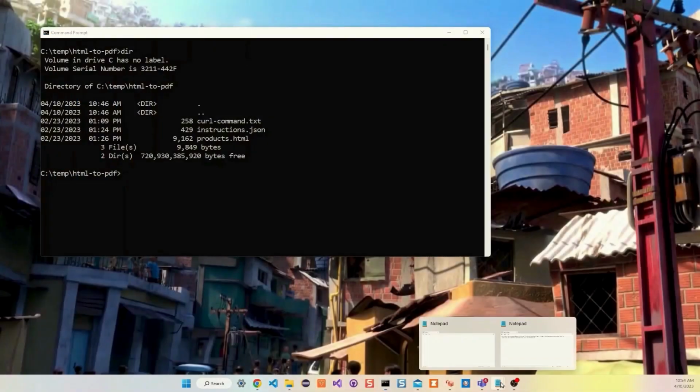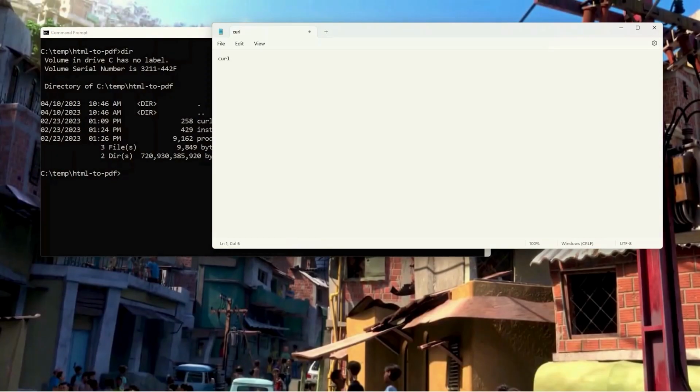And let's enter the curl command. Let's see, curl -X POST, because it's going to be a post command, https://api.dynamicpdf.com/v1.0/pdf -H "Authorization: Bearer".